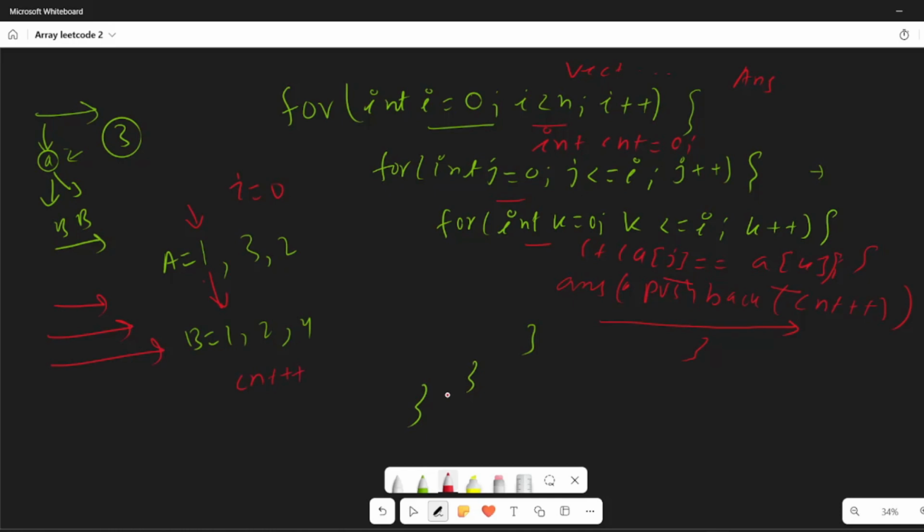Otherwise it will be like we are comparing it one time, then we push back. Again we are comparing, then we'll push back. It will give a wrong result. For example, take i equal to 2. So all three elements of A will compare with all three elements of B. Firstly, 1 will compare with 1, 2, and 4. So one is compared with four: not equal, not equal, not equal.